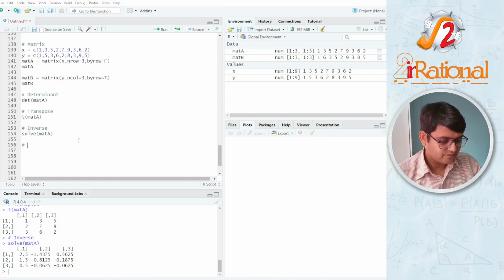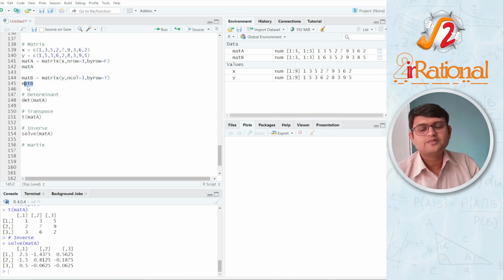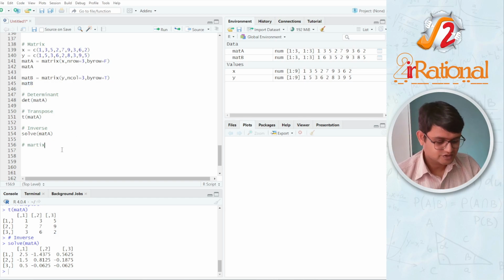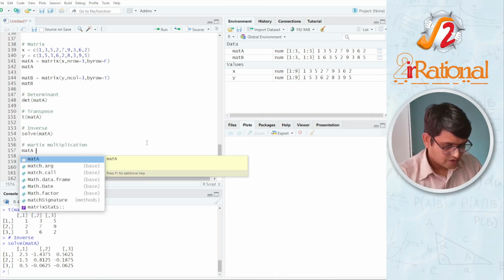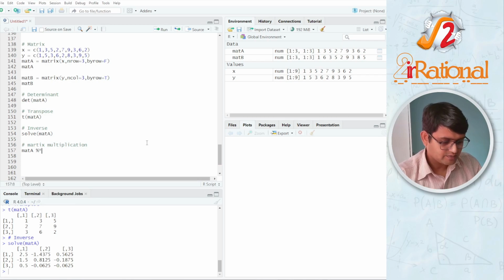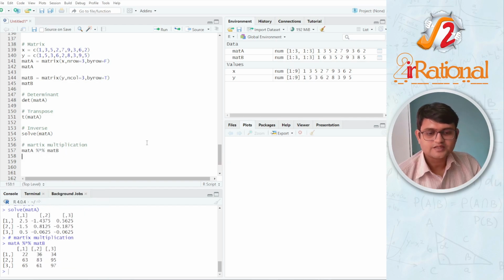And you can also have matrix multiplication. So when I multiply two matrix, matrix A into matrix B, it multiplies individual values, but the matrix multiplication does not work that way. So for matrix multiplication, what you have to do is, you have to write matrix A, percentage, multiplication, percentage, matrix B. And this is how you do matrix multiplication.